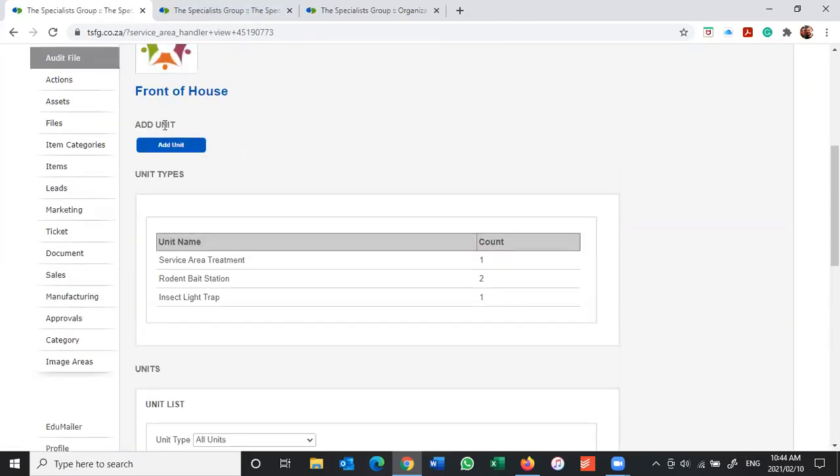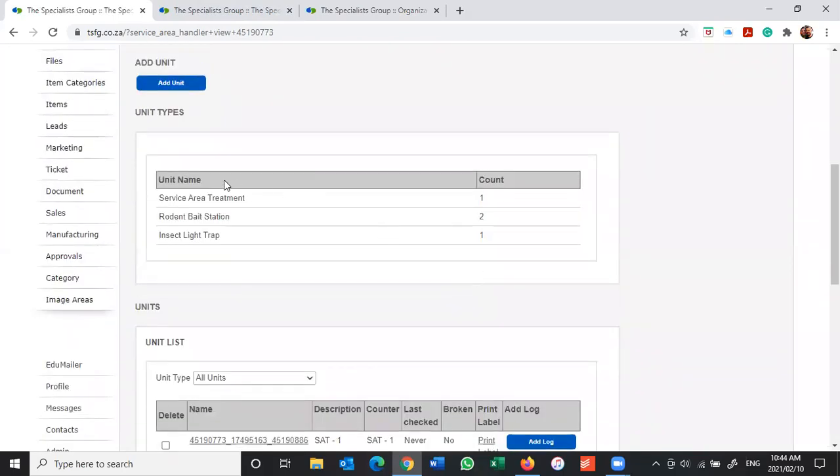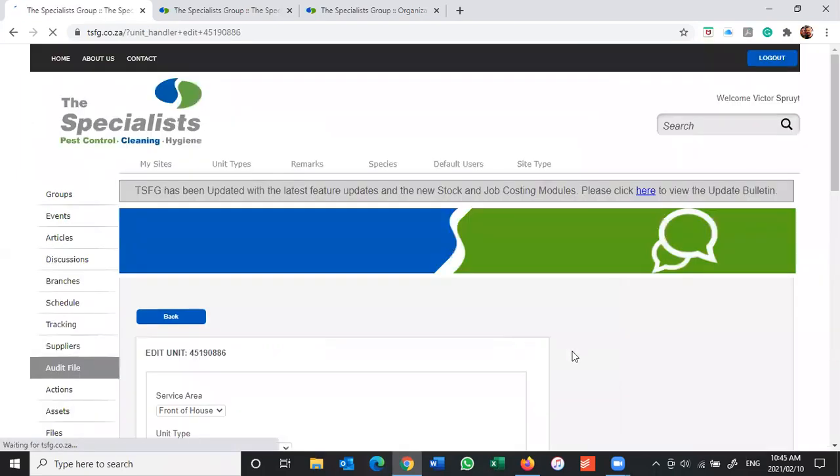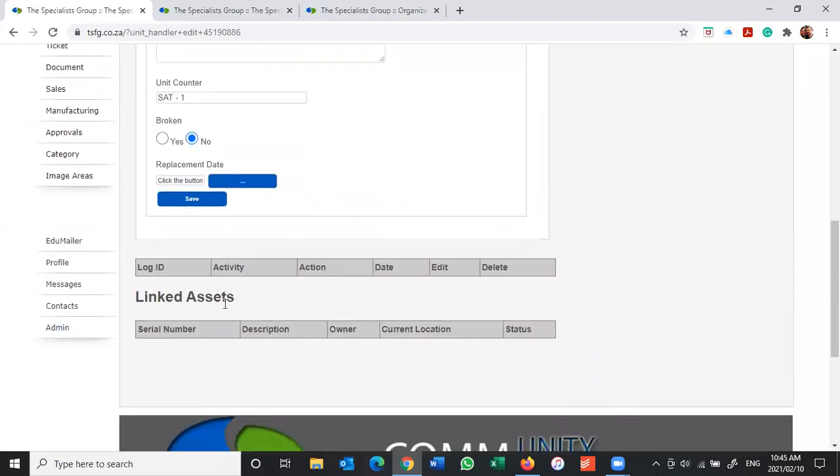So also per service area, we give a nice overview here of how many units you have set up in the specific service area, and then these are the actual units with all of their data. So if you click on a unit, once we've scanned, you'll be able to see all of the logs for this specific unit.